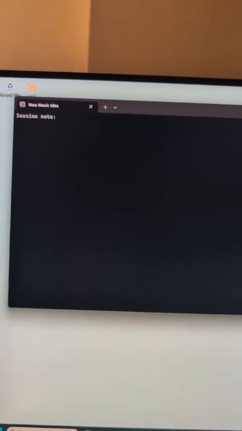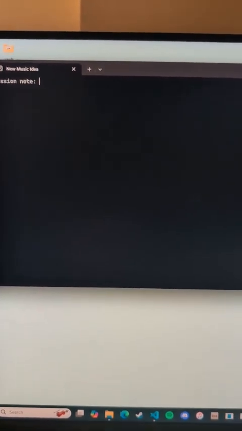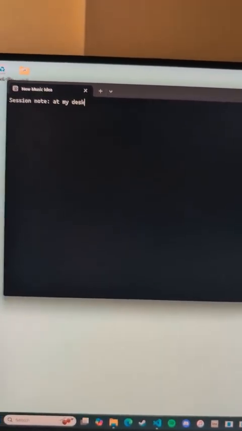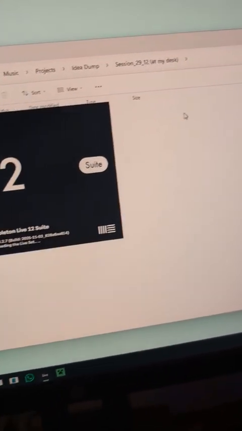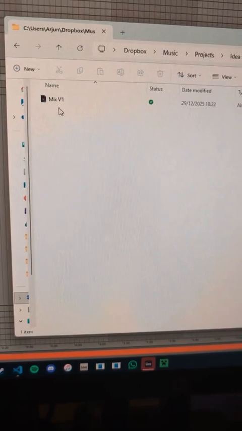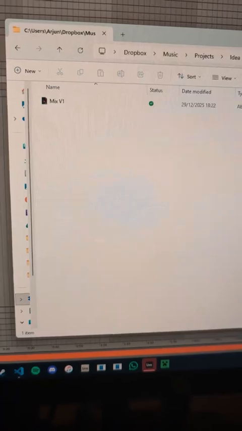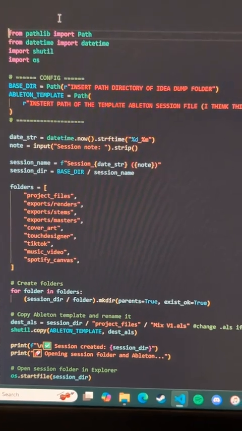Now, obviously, because this will be before I've actually made the music idea, I won't know what it's going to be about, or what samples it uses, or what the main element is, etc. So usually I'll just write a description of where I am when I'm writing this idea. So for example, right now I'm at my desk, so let's say at my desk. And then if I press enter, it'll go ahead and make the directories. You can see there at my desk, and also within the project files, it's created a copy of my template, called it mix version 1, and it's already opened. You can see in the background, it's opened up my template Ableton session.